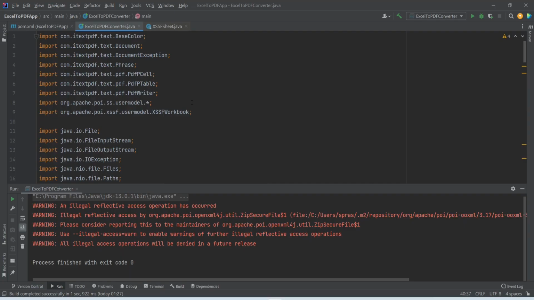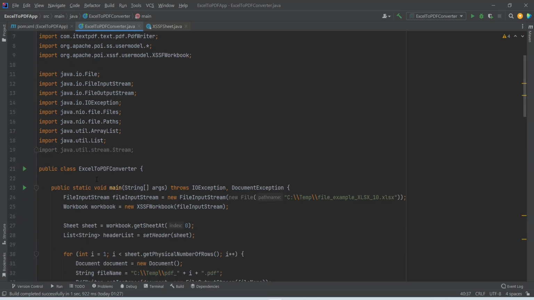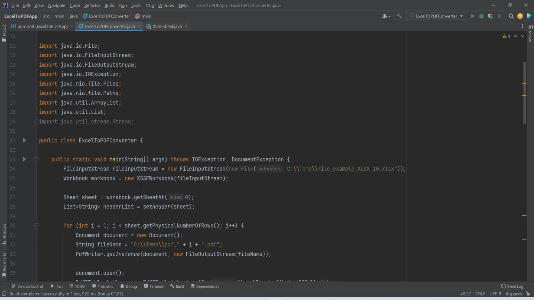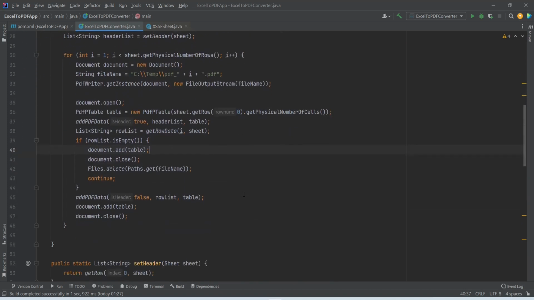So here I have the code with me. So this is what I have created. Don't worry about it. I am going to start on this from scratch. So I am going to write each and everything from the beginning, and then I will explain line by line what we have done here. So right now I just need to run it.